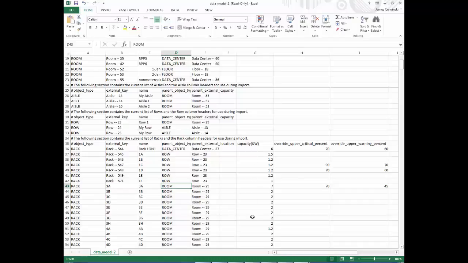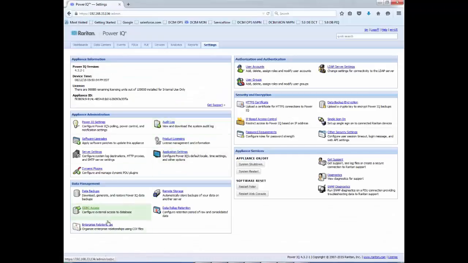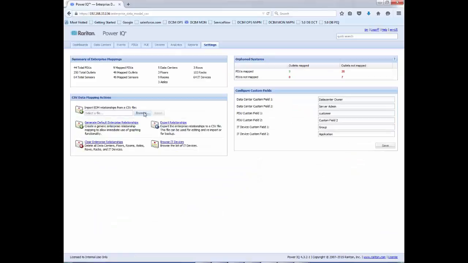And so what you could do is capture this format, enter your rack capacities, enter your override thresholds that you want to set, and then re-import that through the bulk import. You would create that file, save it as a CSV, and then re-import it. You would re-import that file in Enterprise Relationships, browse for the file, and then import.